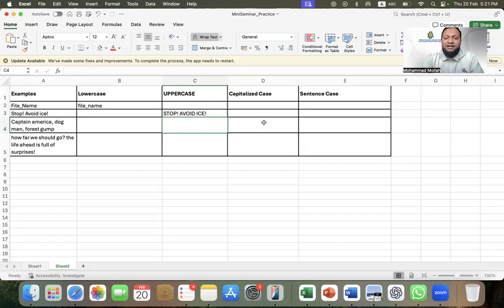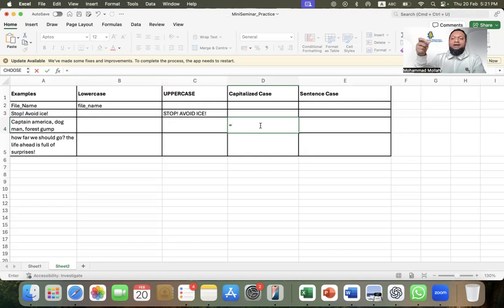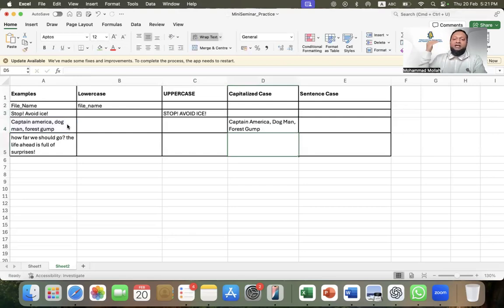And what about capitalized case? In capitalized case, you don't have a capital function, but this is a kind of proper noun, where every single word starts with a capital letter. So we will use the function PROPER here. You see, you choose that, and this is Captain America Dogman Forrest Gump, as it should be. And for sentence case, unfortunately, there is no function in Excel that can convert it into sentence case.